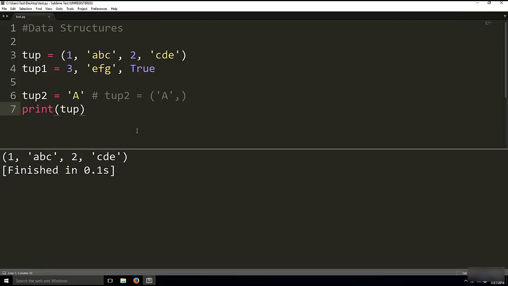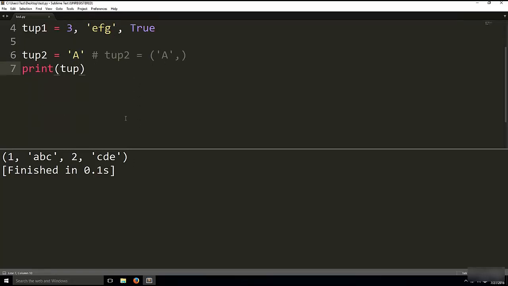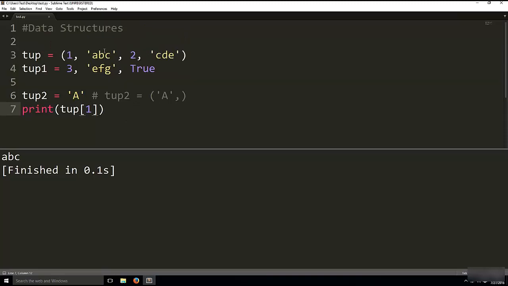You can also print elements of the tuple. So let's do the following. Instead of printing the whole tuple, we just print the first element. Remember, 0 is inclusive. So we have 0, 1, 2, 3 in this first tuple. So 0, 1, 2, 3.